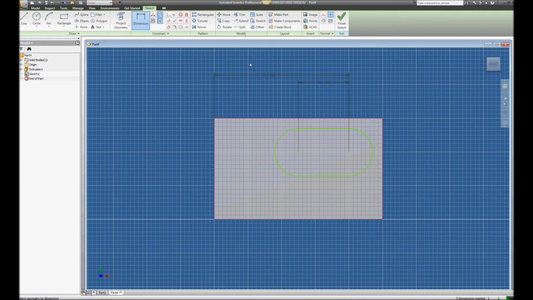Alright, next thing, we need to dimension our D6, which is the slot depth location. Alright, so we need to grab onto what? This center point here, and this line right here. Ooh, wrong one.